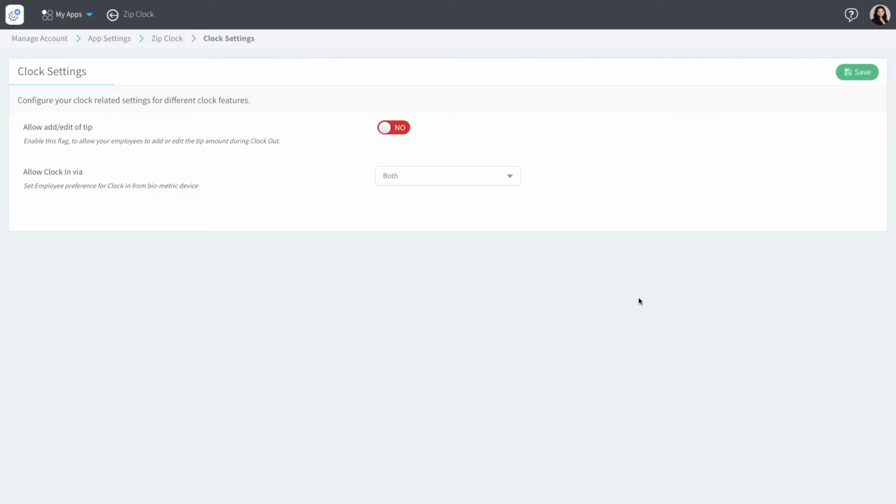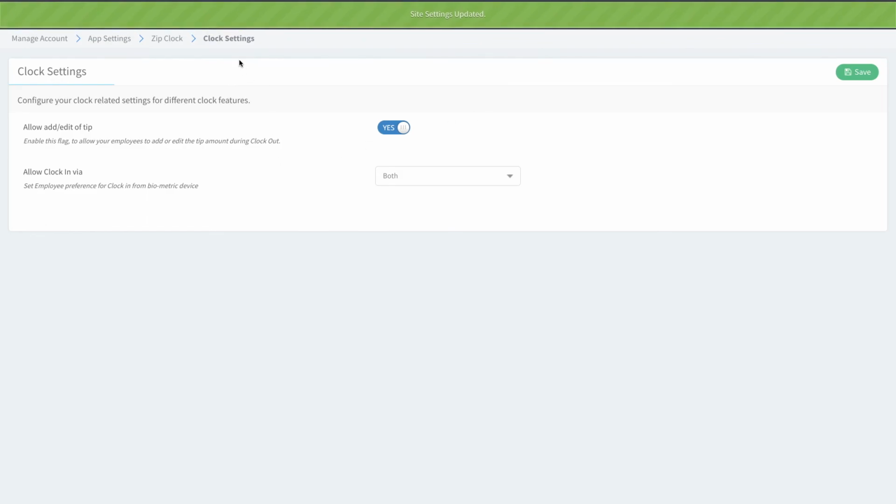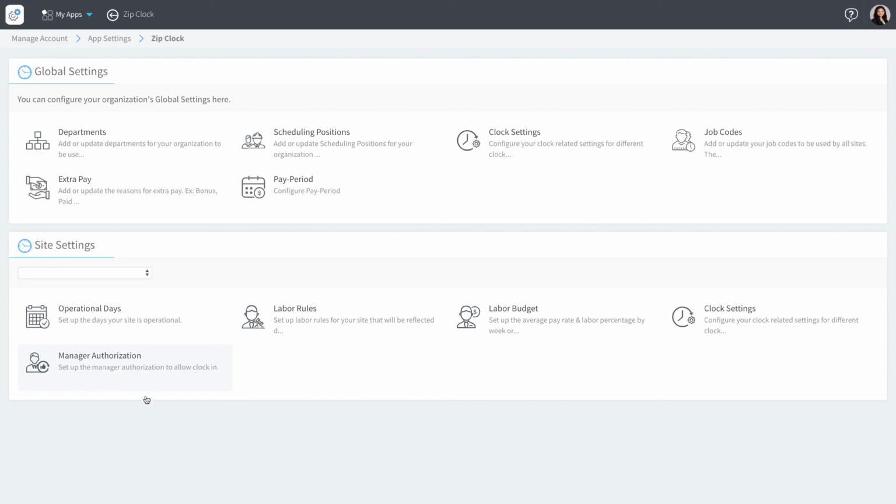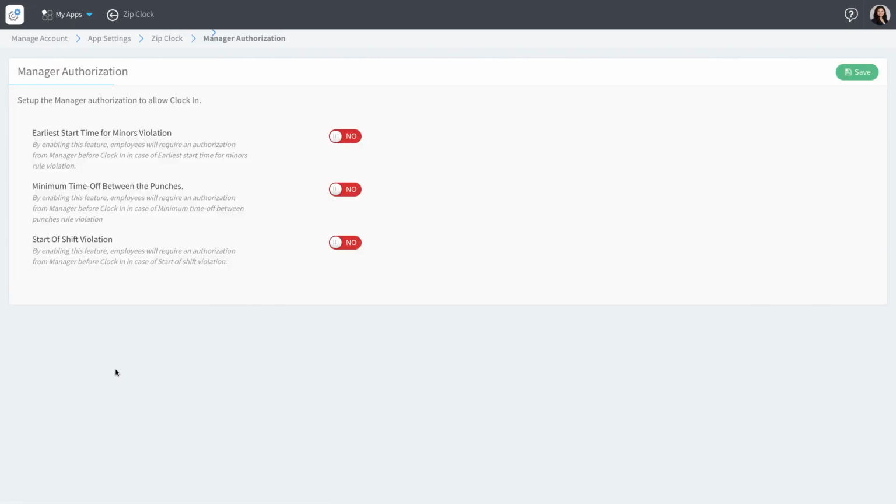Next, you can configure your clock settings at the site level as well. Here, you can decide to allow your employees to add or edit their tip amount during clock out. If you have the biometric time clock, you can also opt to allow employees to clock in using their fingerprint only, employee ID and PIN only, or both. After saving your clock settings, the last setting at the site level is for manager authorization. In this setting, you can set up when you need managers to authorize violations for the earliest start time for minors, minimum time off between punches, and start of shifts.